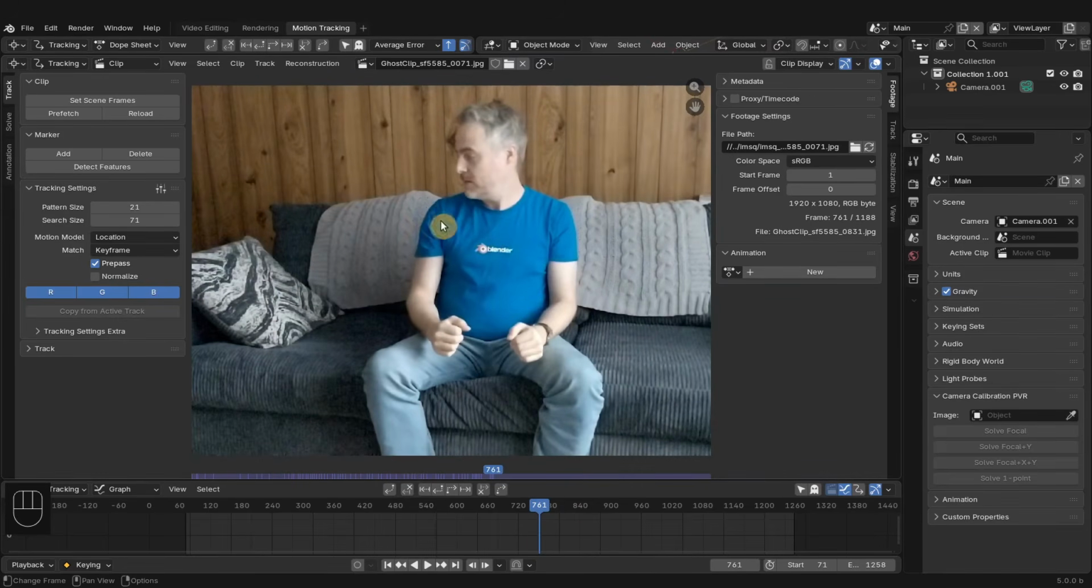So before we set a tracker, let's look over here at the tracking settings. The size we can mess with in a minute. I'm going to change keyframe to previous frame, check normalize, and then that's good. The tracking extra settings, I'm going to keep everything the same here because we don't actually need to create a solve, which is helpful for us. This is just so that the masks will follow.